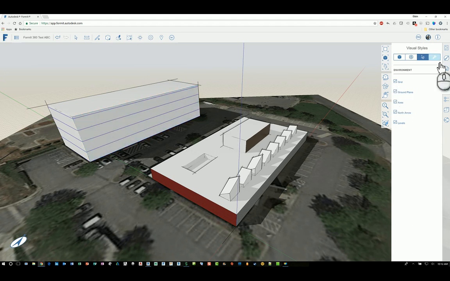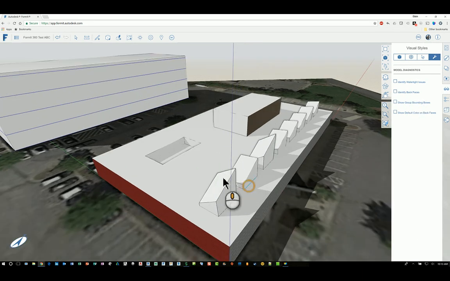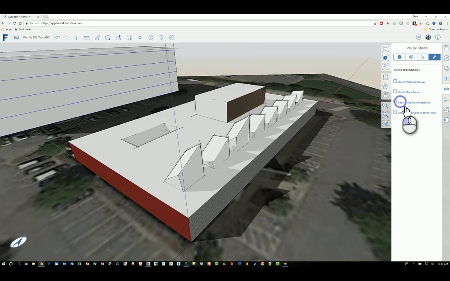And then lastly, you have a settings window here for model diagnostics. And this is to help you look at things like any issues that are watertight issues, so any gaps, if you will. Any back faces, so sometimes how you're drawing them, you may have to flip the normals. Showing group bounding boxes as well if you need to see them. So if I zoom in a little bit over here, and I turn the show group bounding boxes on, you can see the light gridded, it's really like little dots that represent the outline of the box of the group.